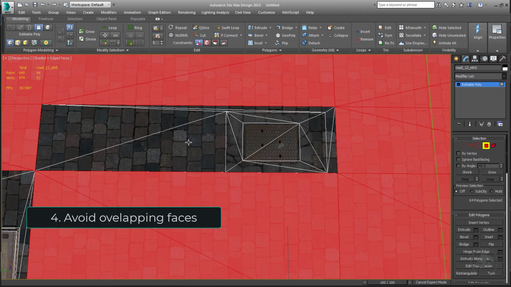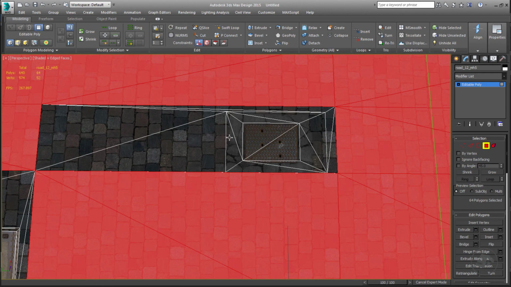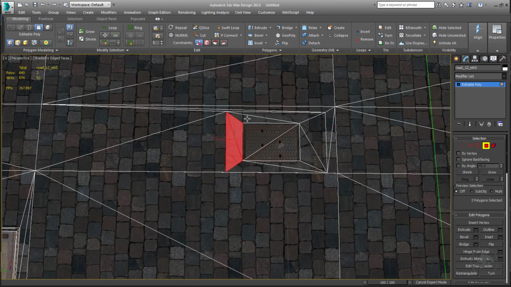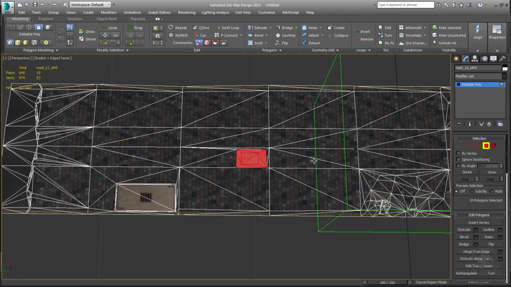Number 4, while overlapping vertices, edges, and borders are acceptable in designing for video games, overlapping polygons, faces, and surfaces are not.